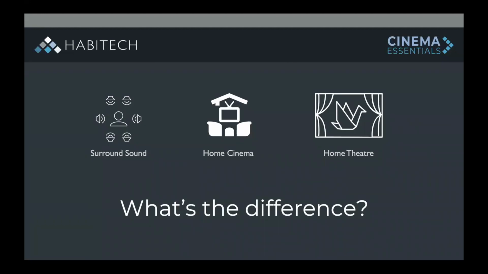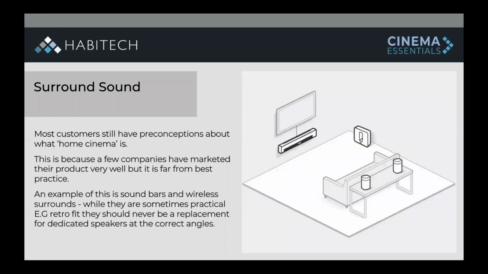One of the biggest things that is difficult to differentiate in front of customers is the difference between surround sound, home cinema, and home theatre. So let's have a look at the differences between those. Most customers still have preconceptions about what a cinema is, and that's because a few companies have marketed their product very well to make their product look like an ideal home cinema environment.